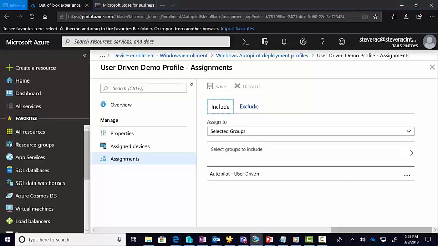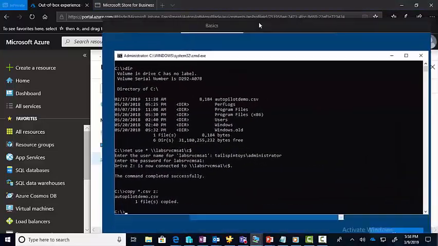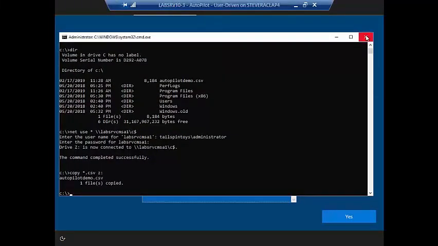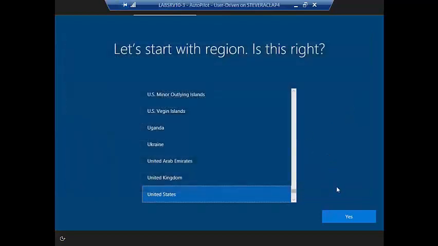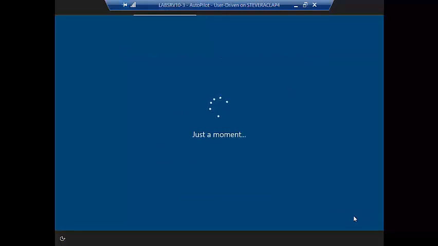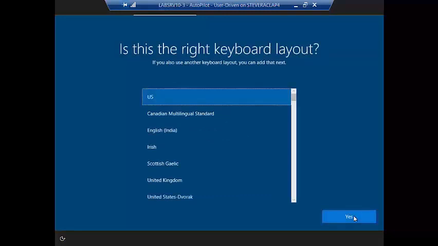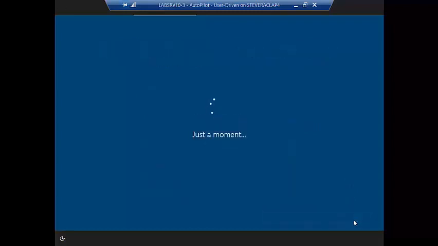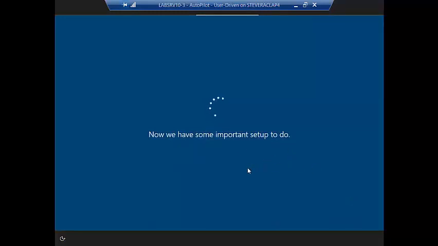So I have the VM that we used for the PowerShell demo, and so let me bring it back into the picture. All right, so I'm going to go ahead and close out of the command prompt, and I'm just going to step through the out-of-box experience like normal. So answer that question, go on through, is this the right keyboard? Yes. I'm going to skip this. And you see I'm shortcutting the screens significantly, right? Now we have some setup to do, so very soon here I'll be prompted to sign in to the device.